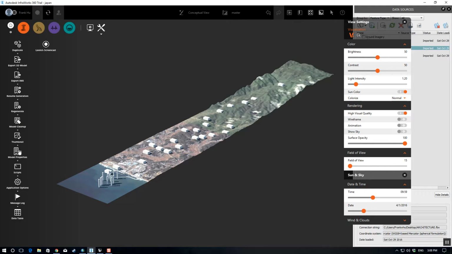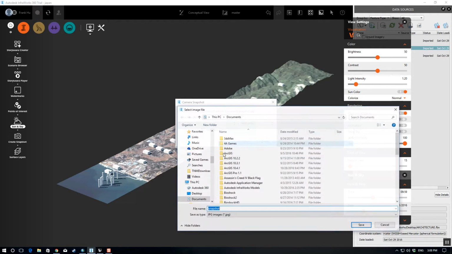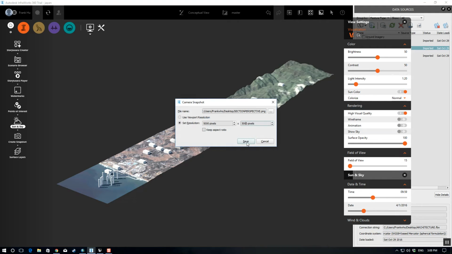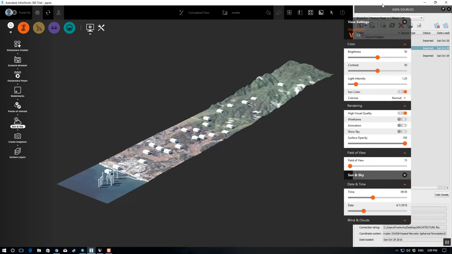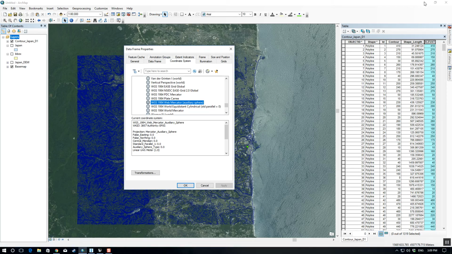So go to, let's see, the little TV button here, click on Create Snapshot. Set yourself a resolution, maybe 5,000 by 3,000 pixels. Save it as a PNG, which will give you the highest quality image. JPEGs will always feel a little pixely. Save it as, say, section perspective. And then simply bring that image into Photoshop and Illustrator and begin to graphically represent that.